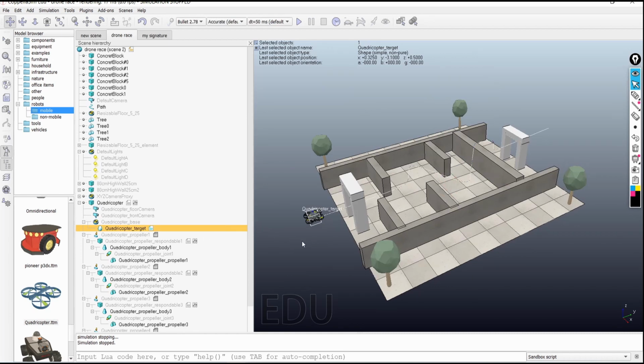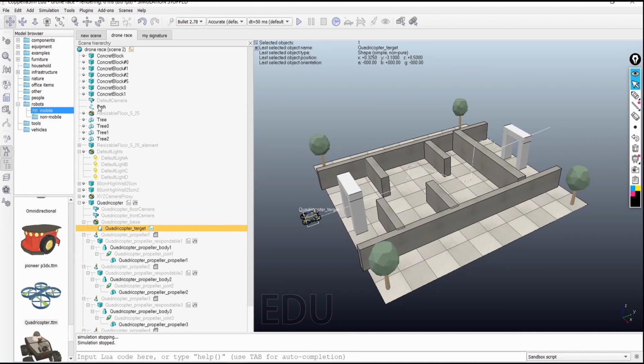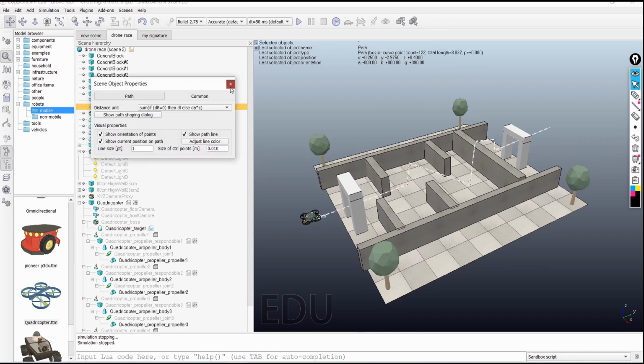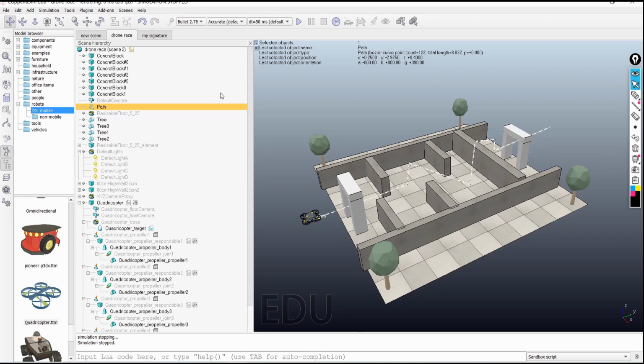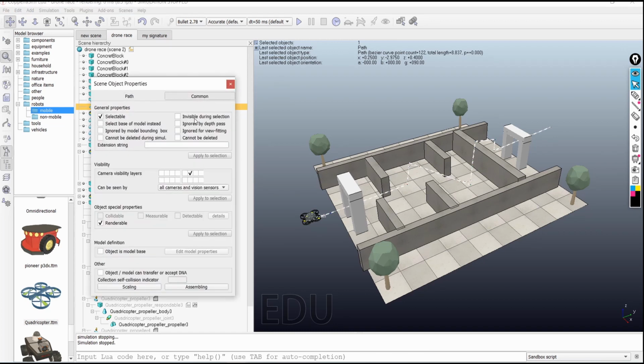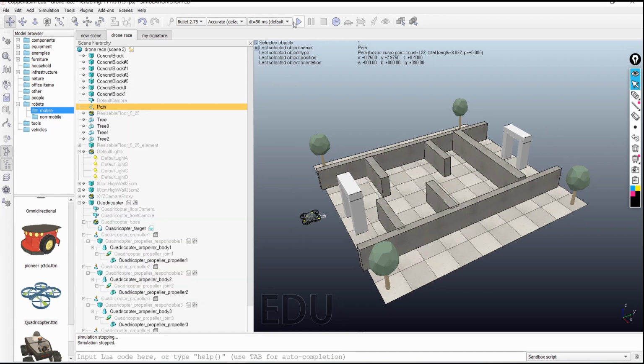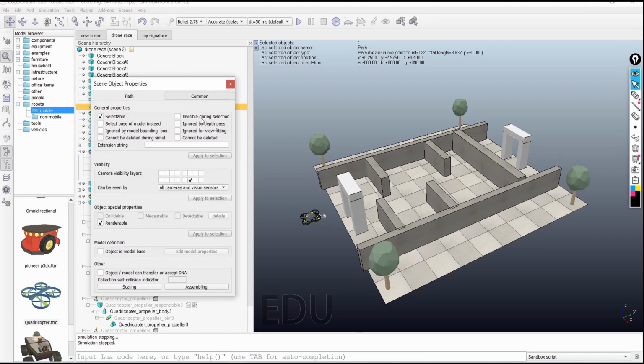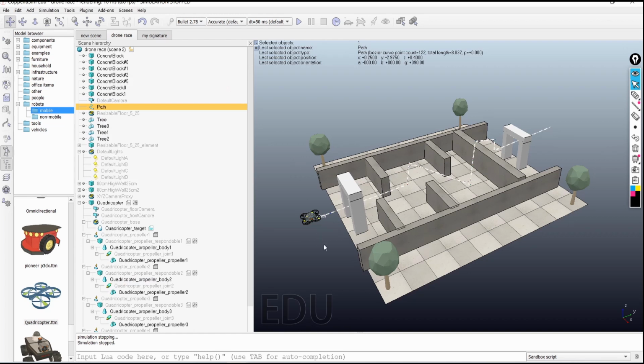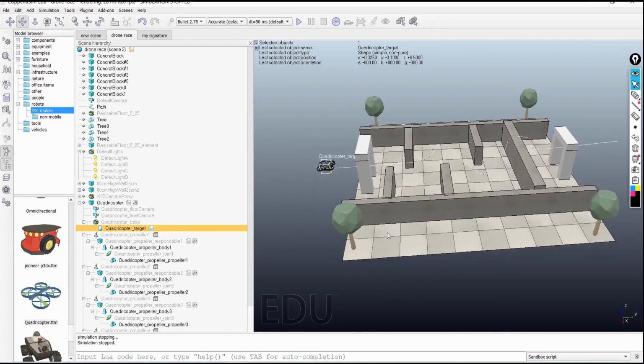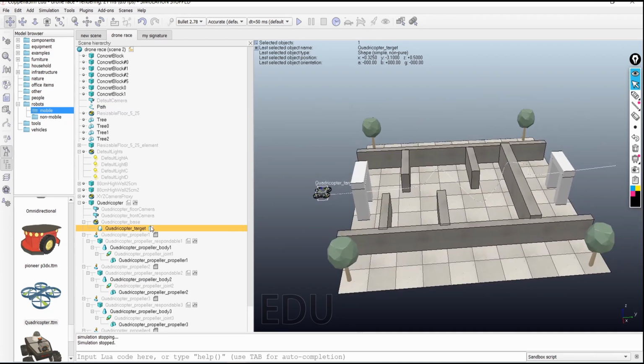And one more thing, you can also hide this path. If you want to hide this path, just click on this path and go to common and make it visible in the other layer. Now you can see this path is not visible. Now this path is visible, and the same way, this object you can also make invisible and it will look very realistic. You can hide those lines.